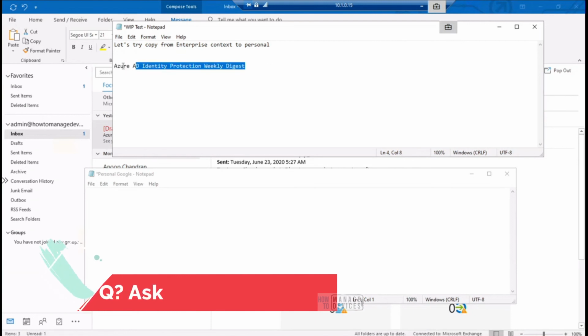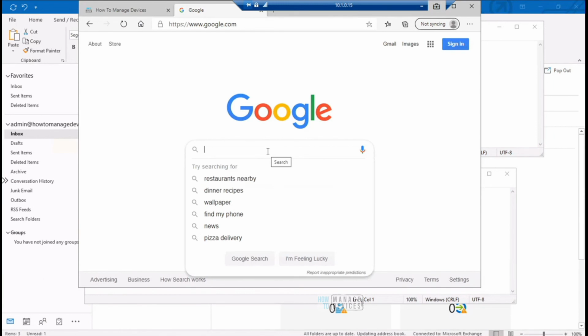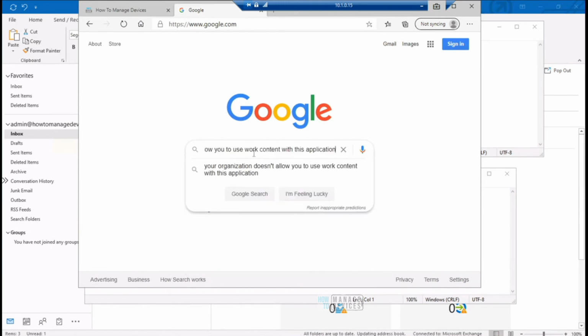Work file without any issue. It copied, right? So work to work copy paste, everything is allowed. There is no data leakage because it's going into the same context, right? Now let's try to do a Google stuff and see what is coming. "Your organization does not allow you to use work content with this application."